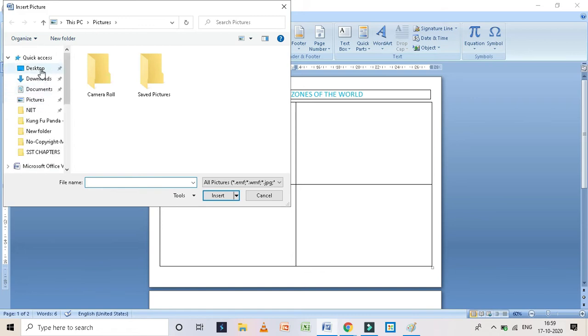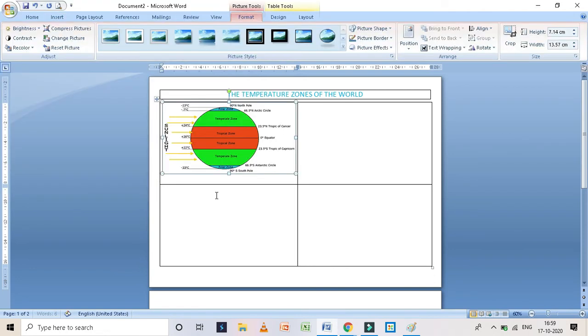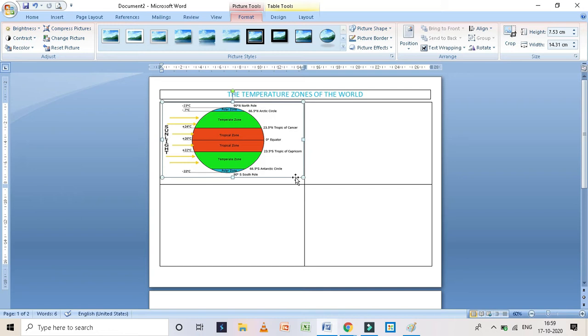I have it on the desktop. It is TZ. Yes, insert. That's it. I had this picture downloaded a long time back, so I'm going to use this one. You can use whichever picture you want, according to the TLM that you're making.